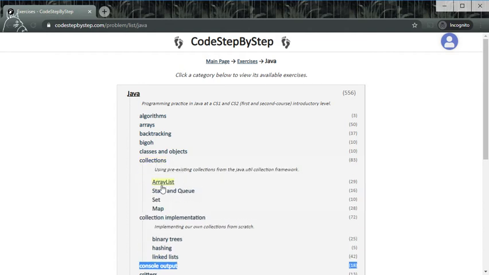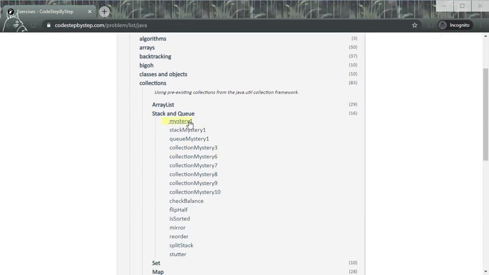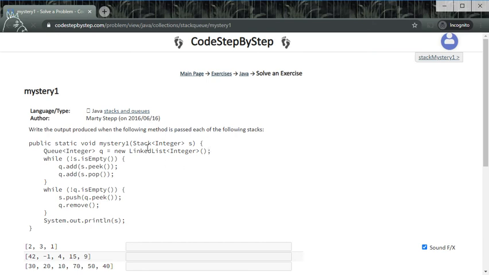But collections, we've got an array list, we've got stacks and queues, which is the main thing I care about because they're a core part of my syllabus. Sets and maps, I don't use so much because they're not in the syllabus that I'm teaching. So let's have a quick look at one. I think there's a really good one here. Now, if this isn't the right one, I'll show you another one. Yeah, it's the right one.